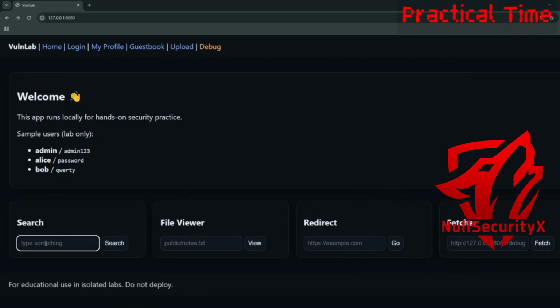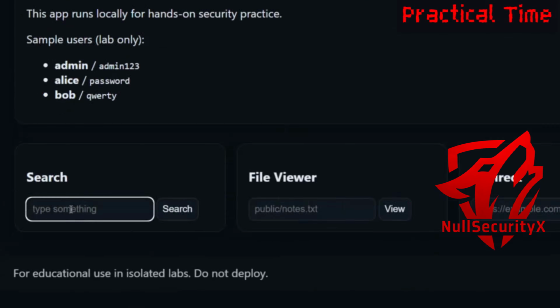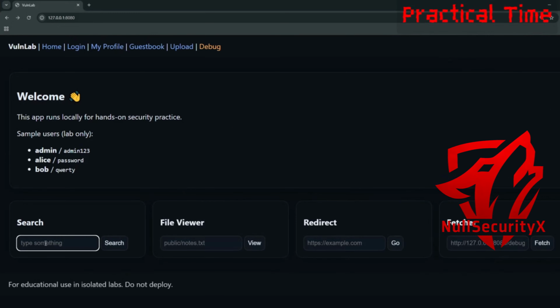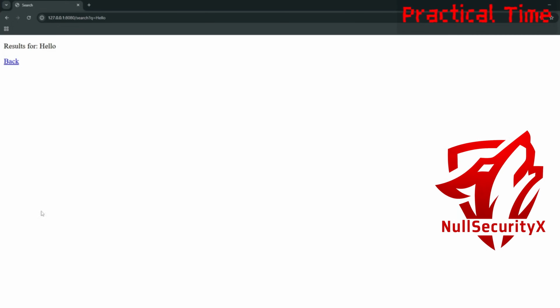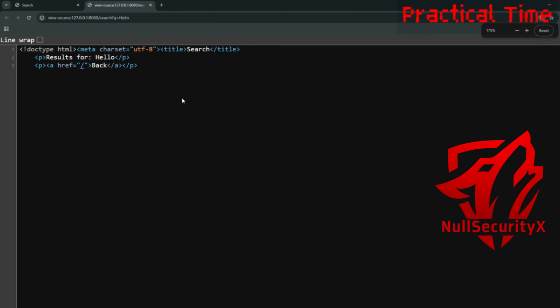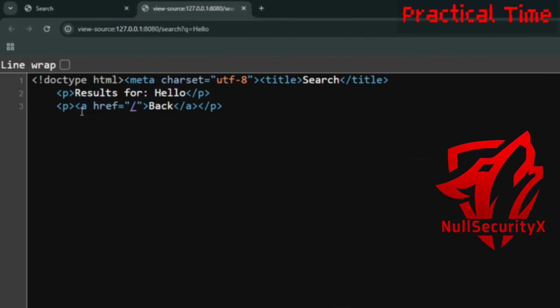You can see that this is our lab for today's video. And there is a search field where you can actually search for anything. Let's search for hello. And if I go and see the source code to see what is actually going on, you can see any website's source by pressing Ctrl plus U. Now you can see that this is our website source.